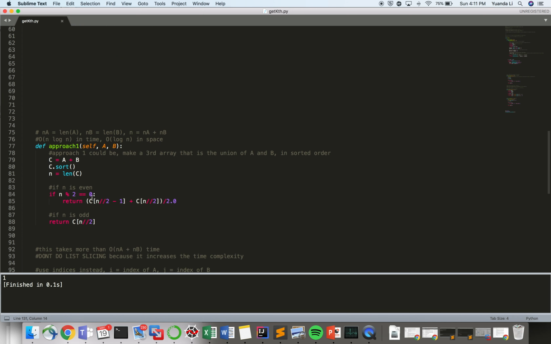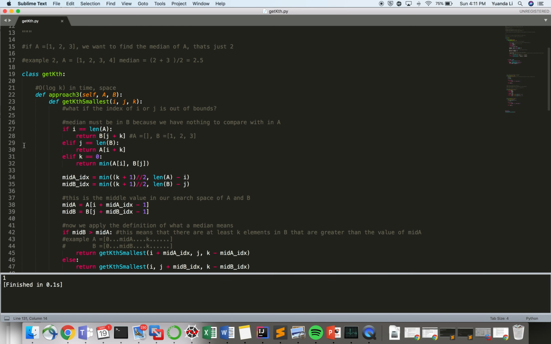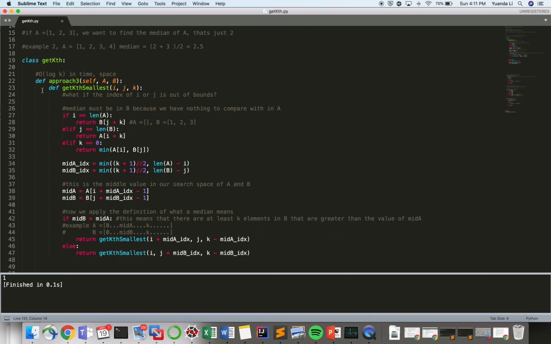So this is great. We were able to come up with 3 solutions to this problem: the naive n log n one, a better solution that was linear in time, and now we came up with a log time and space complexity solution. Now there are other ways to go about solving this problem as well.